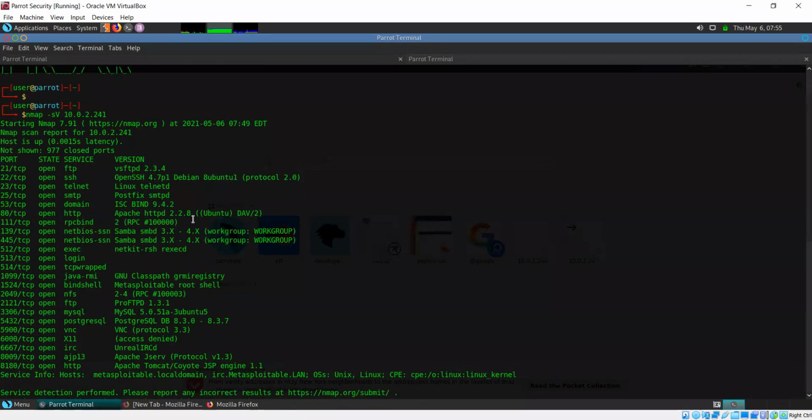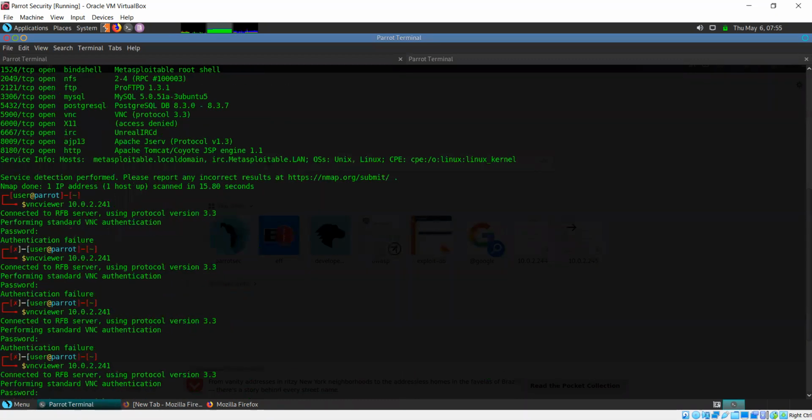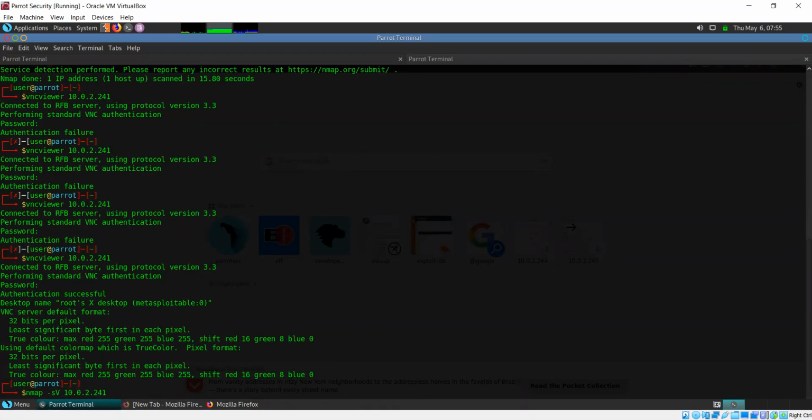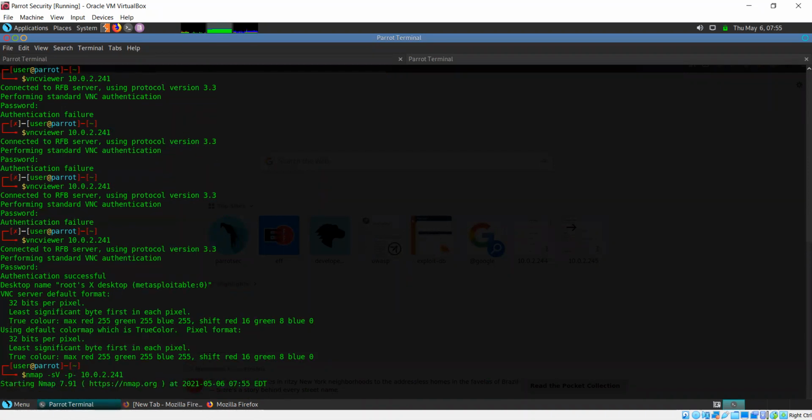Okay, what else do we have? I think I should have used this, because there are quite a few ports even outside of the default 1000 port range that are open on this system.